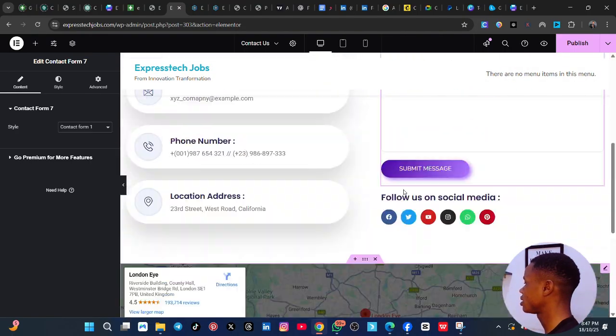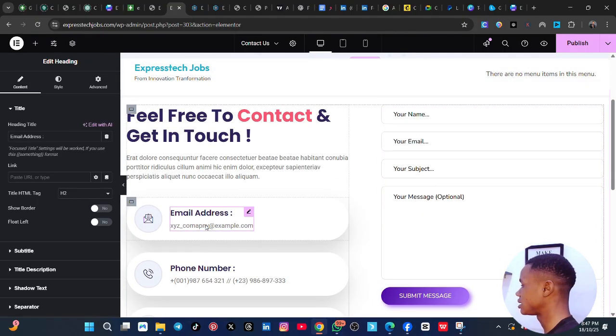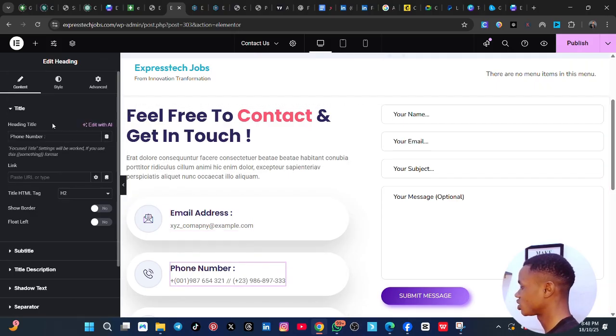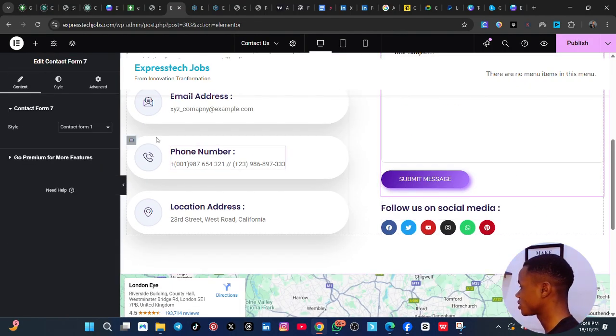If you want to edit anything, you can actually edit it. Of course, you know how to edit it. You can edit it, and just change this email address to your own email address. Change everything that is here. All these phone numbers, you can click on them, change the phone number, and the submit a message text. You can actually change all of these things.